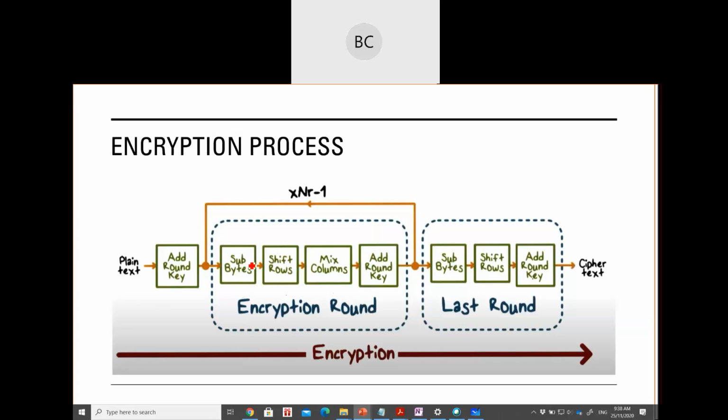So what happens in byte substitution, or sub bytes? The 16 input bytes are substituted by looking up a fixed table. There is an S-box table, and based on that designed S-box, which is already fixed, we just substitute these 16 bytes. The result will be in matrix format, because we already converted the plain text into a matrix. So after substitution we also get a 4 by 4 matrix of rows and columns.